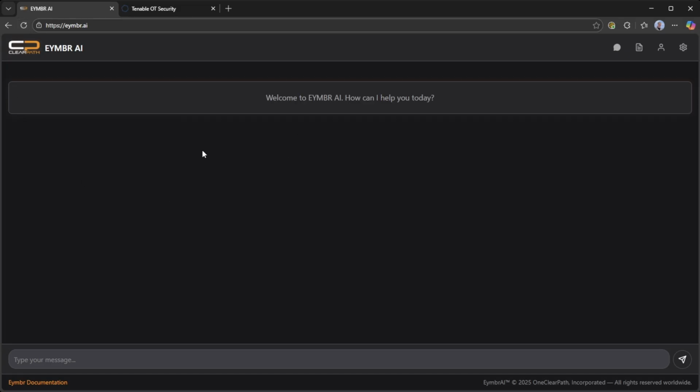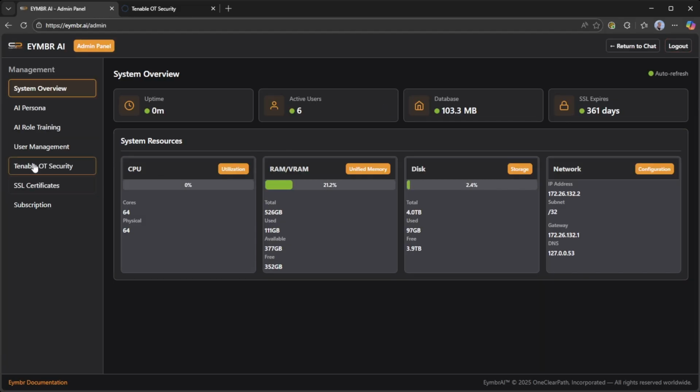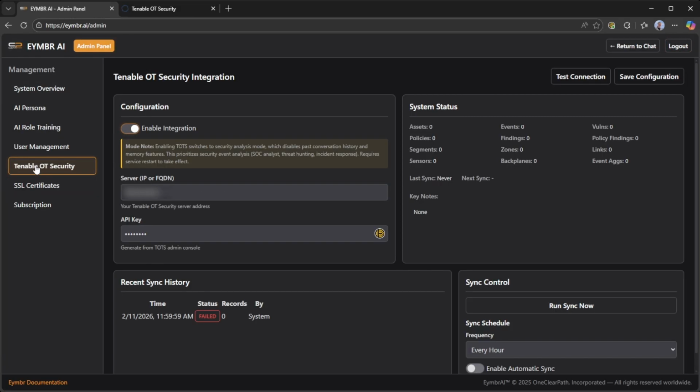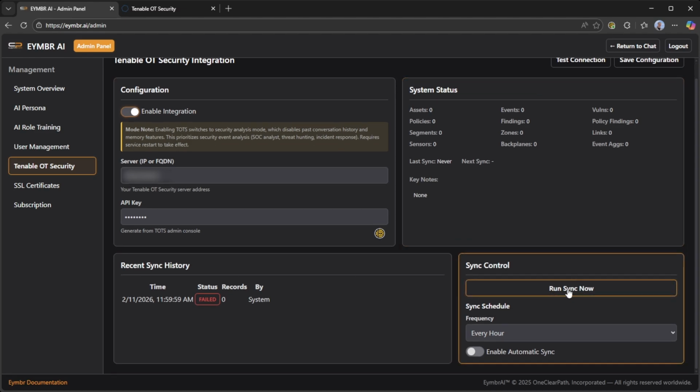All right, it looks like we're up and running. I'm going to go to my admin section again. I'm going to go to Tenable OT Security and just make sure that everything is good. So we're enabled, we have our IP address, and we have our key. The next thing I'm going to do is go ahead and run a sync.